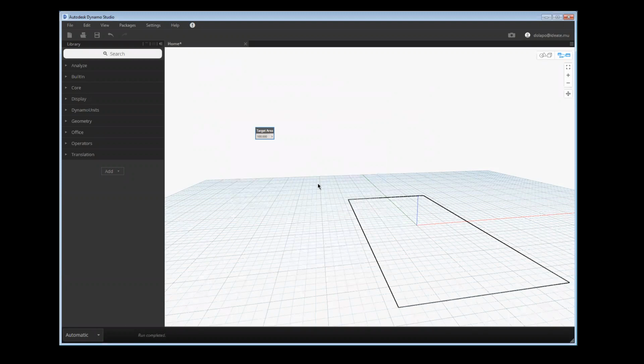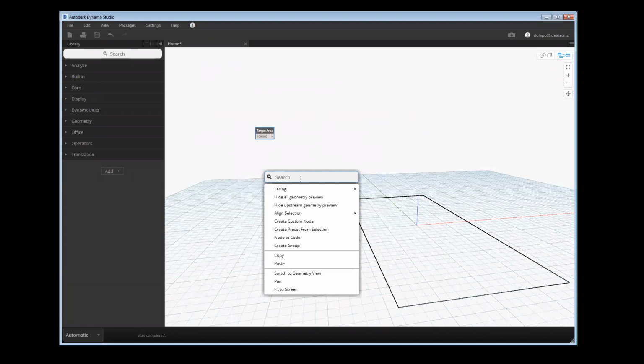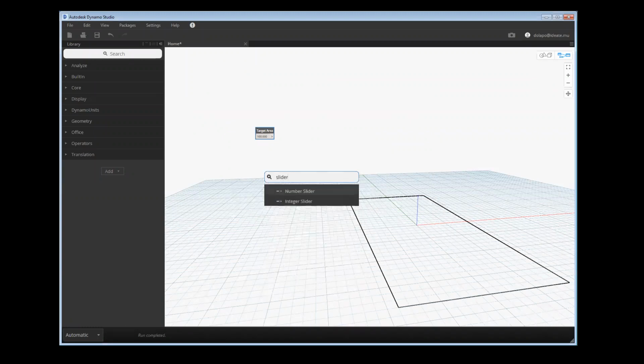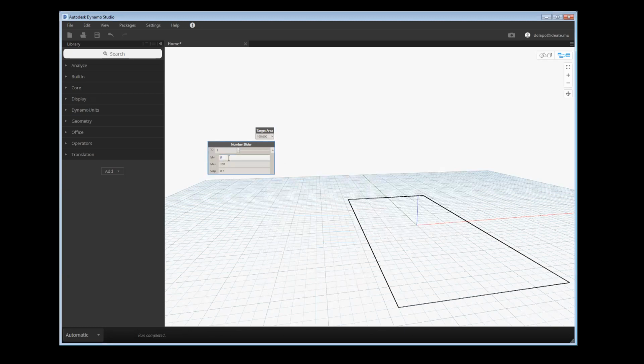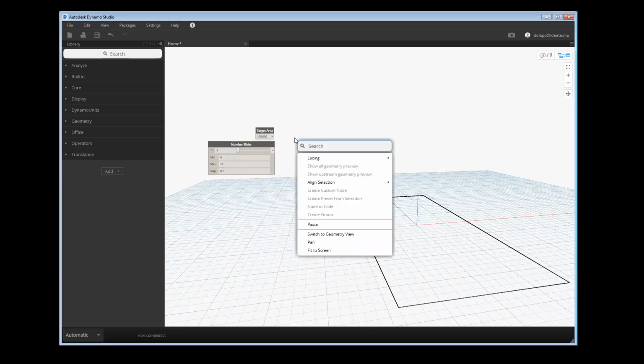scripts in Dynamo. I'm also going to put in a number slider. This makes it easy for me to manipulate the shapes here without having to enter in a number all the time. And you can see I can set in minimum and maximum here. It should all make sense in a bit.